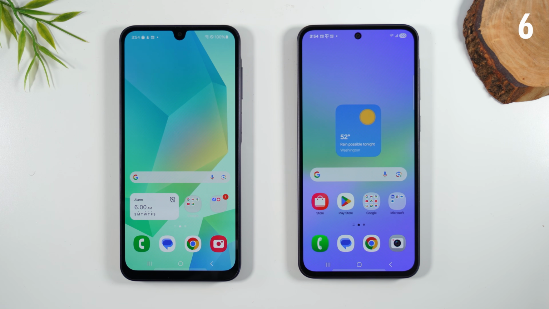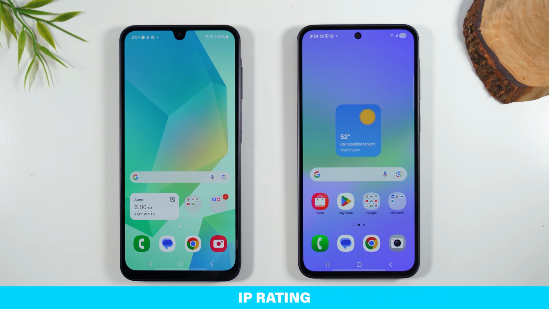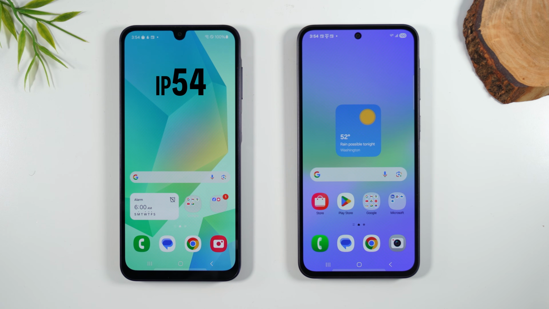The next difference is going to be in the IP rating. The A16 has an IP54 rating, which is limited dust protection and splash protection, but cannot handle being submerged in water, whereas the A36 has an IP67 rating, which is dust and splash resistant, but it can also be submerged for a small period of time without being impacted heavily.